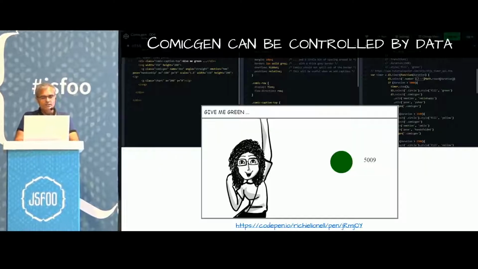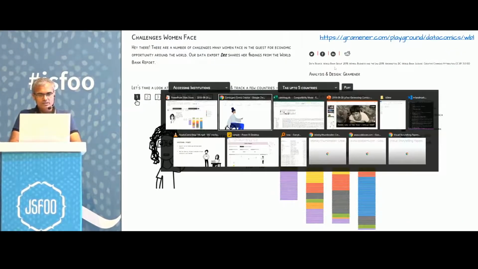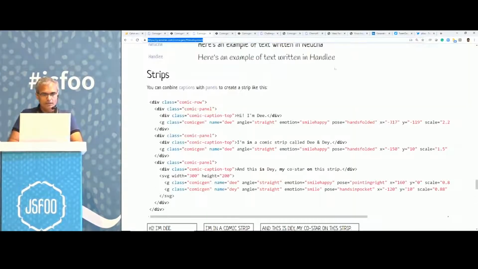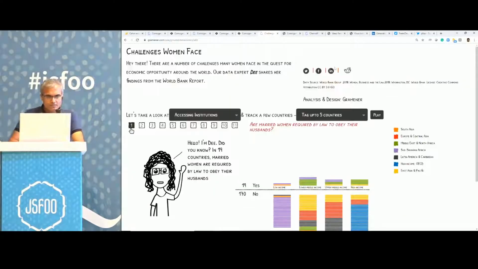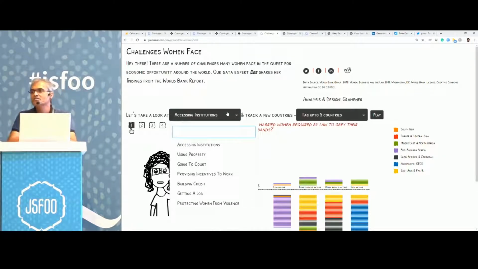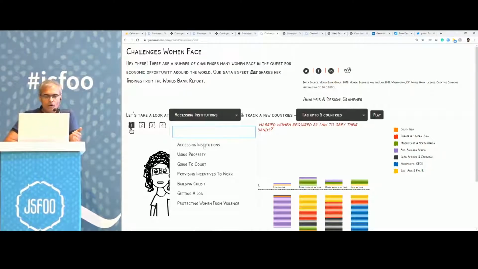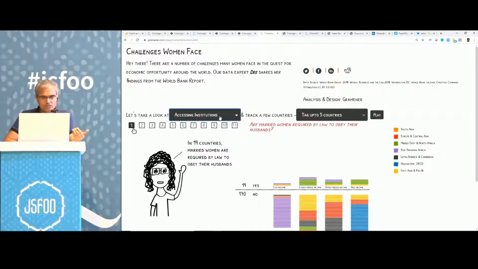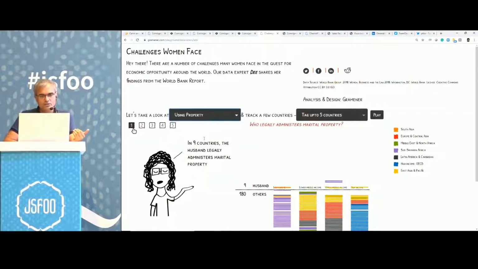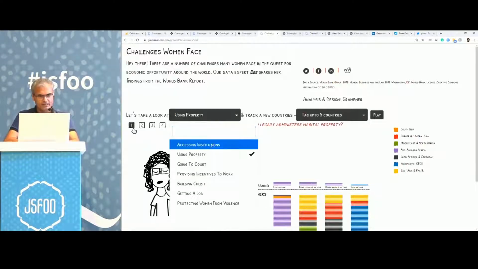To give you an example, we took this piece for the World Bank. The World Bank had a study that explained how women face different challenges. For instance, the laws are different for men versus women in terms of how they access institutions, and in terms of how they can use property. Let's take accessing institutions.